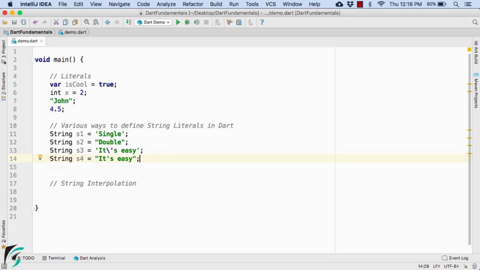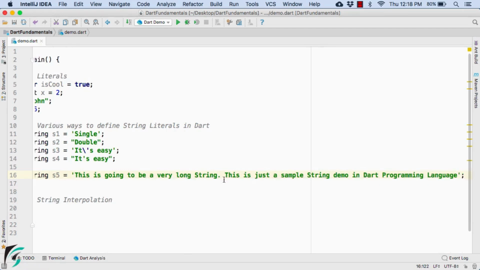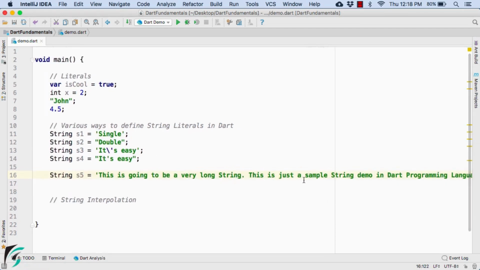Let us take one more example and in this case suppose we have a very large string statement. For example, string s5 equal to, this is going to be a very long string. This is just a sample long string demo in Dart programming language. Now here if you notice our string statement is going out of the screen. Well, it is not a very good programming practice. Your all the code should be within this margin that you can see here. Your code should never go beyond this point.